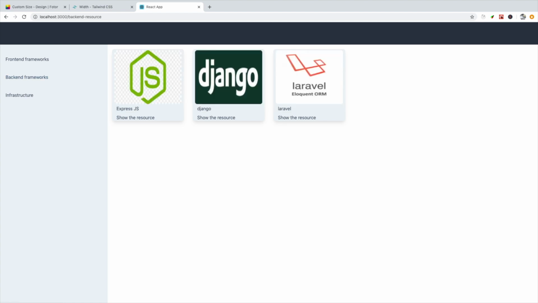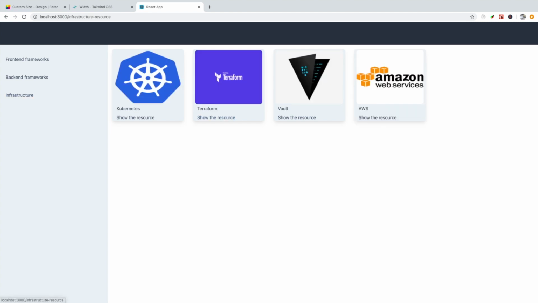For now I defined Express.js, Django, and Laravel. So yeah, the same idea. And in the case of infrastructure, Kubernetes, Terraform, Vault, and AWS. I don't know if you have ever heard about these tools. They are super popular, and I'm using all of them on a daily basis while working in the company. Anyway, it's not the idea of this tutorial to make you familiar with these tools, but just to come up with this implementation. Okay, guys, I think now you know our goal for the next couple of tutorials.